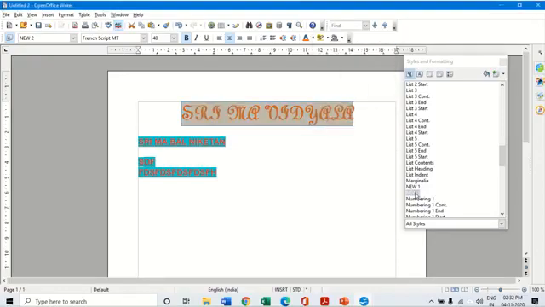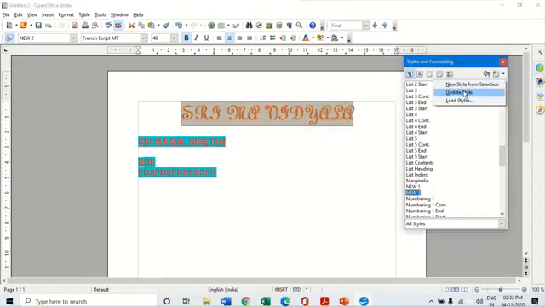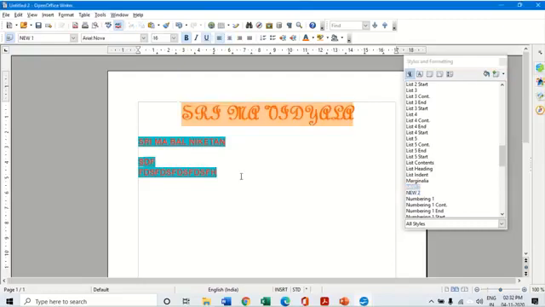to this. Now click on the new style, this is already there, so I click on this new style and click on update style. Now my style new, the one which I had created some time back, has got updated.